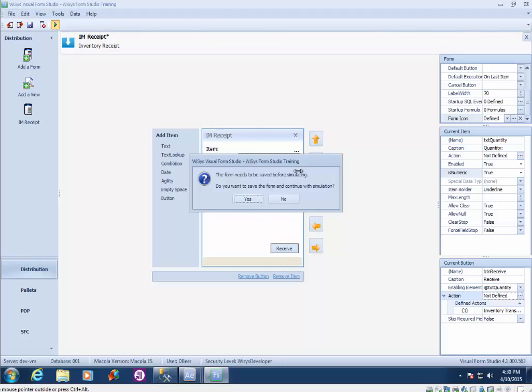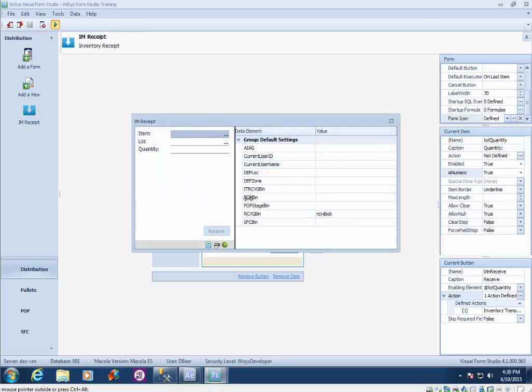And it will remind us that we have not saved our form, so we're going to go ahead and say yes to this. And this simulate mode is actually running the form just like a user would see it. The screen over here on the right shows you some variables that are part of the form and can be used for debugging or things at a later time. For now, we're going to enter our B cable, our location of California, and we're going to receive 5.